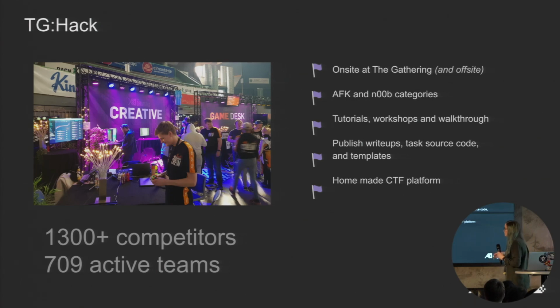And this last point here, I'm very proud of. You heard Kenny talk about this CTF platform called CTFd. That's one of the most commonly used CTF platforms, but we make our own platform, and it looks really good. And this year, we had a little more than 1,300 competitors among 709 active teams. That was really cool. It was a very nice milestone for us.